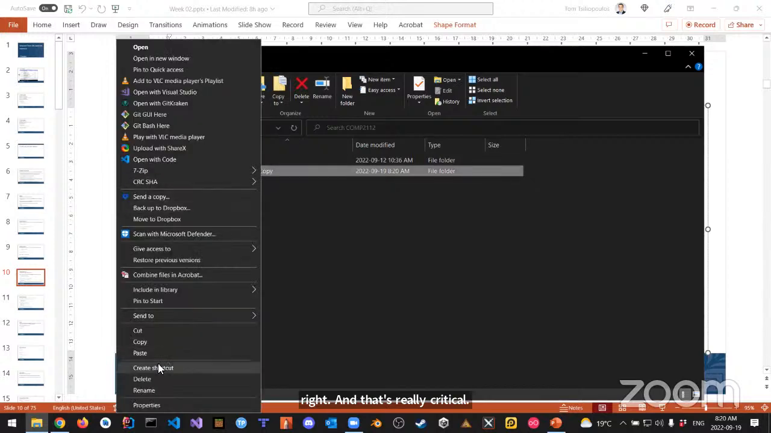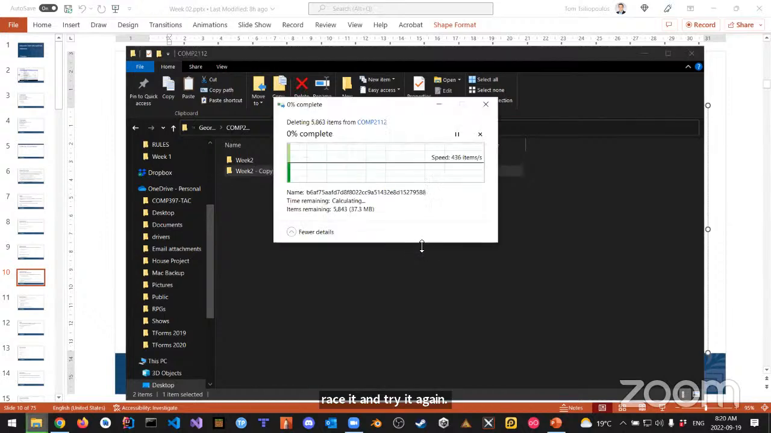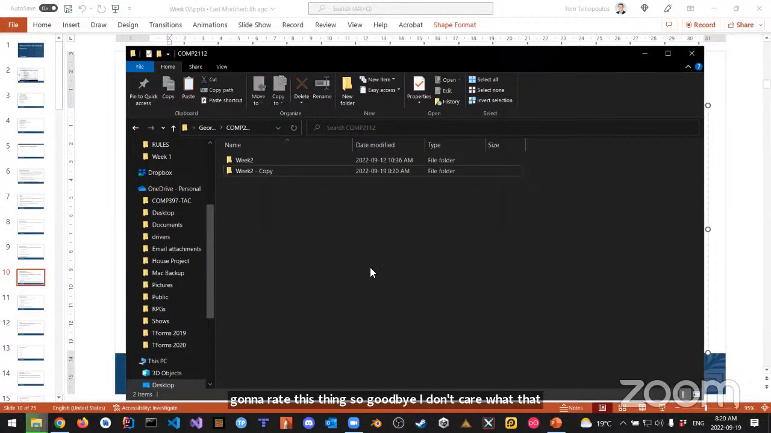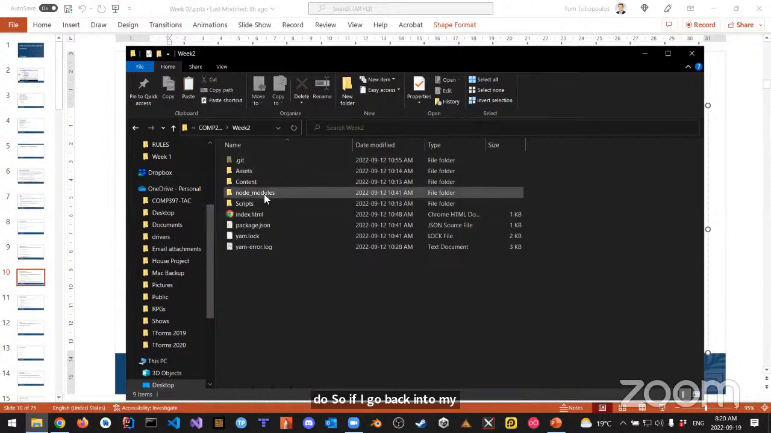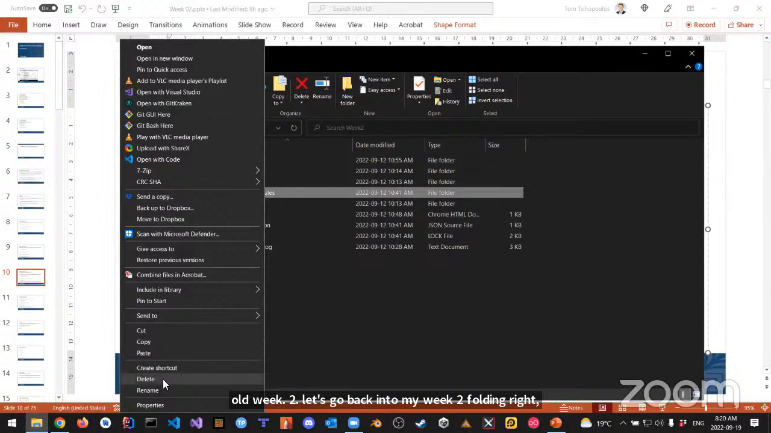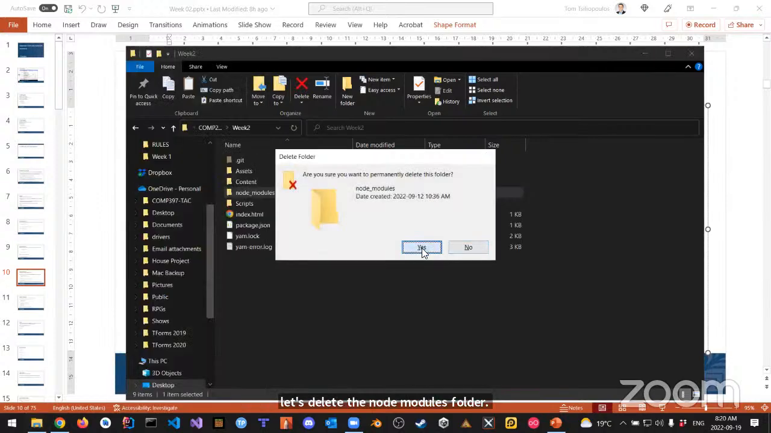Let's try it again a different way. So I'm just going to erase this. Goodbye, I don't care about that. And even erasing takes time, right? But here's what I want to do. Let's go back into my week 2 folder and delete the node modules folder. I'm going to go shift delete, please, so I get rid of it.